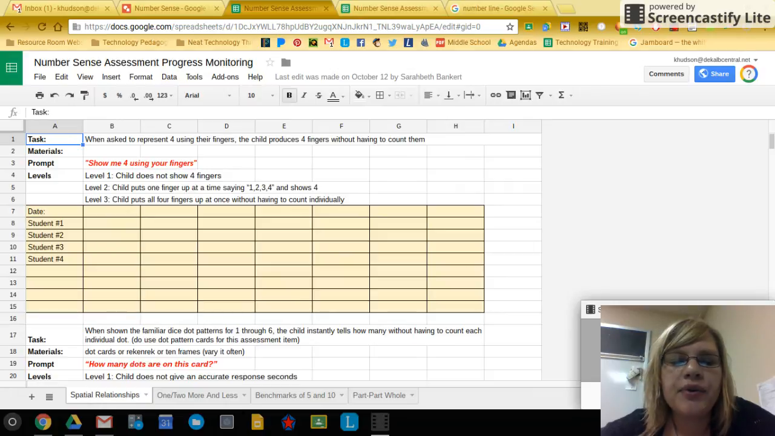What you'll do on this assessment is the task is here. The materials, if you need any, are right here. The prompt that you'll say is right here. So this one says, show me 4 fingers. Each of those students' responses is based on a level. The student would be a level 1 if the child doesn't show 4 fingers, if they show 2 or 1 or some other number.